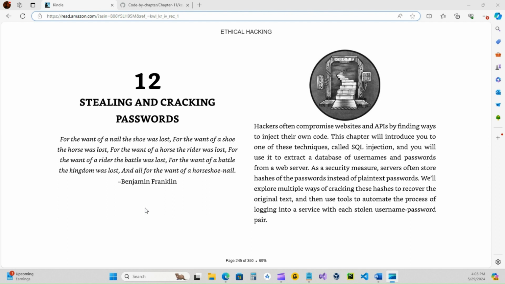For the want of a nail, the shoe was lost. For the want of a shoe, the horse was lost. For the want of a horse, the rider was lost. For the want of a rider, the battle was lost. For the want of a battle, the kingdom was lost. And all for the want of a horseshoe nail. Benjamin Franklin.